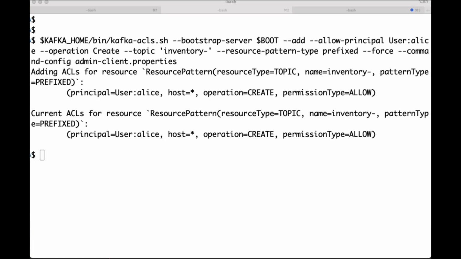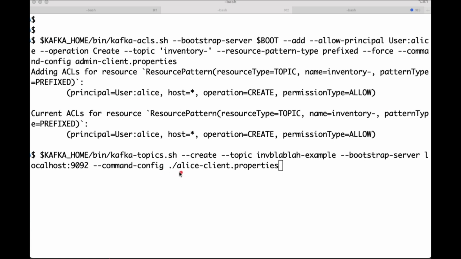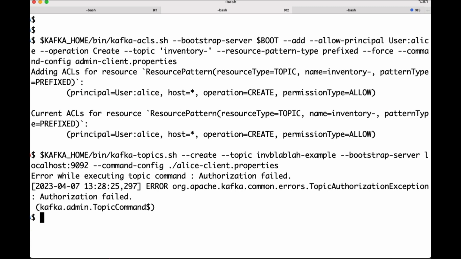It looks like it succeeded. And now we're going to try testing it. So this is in step 5 as Alice. We're going to try creating a topic that doesn't conform to the resource pattern we identified. Any guesses on what happens? If you guessed failed, you would have been correct.